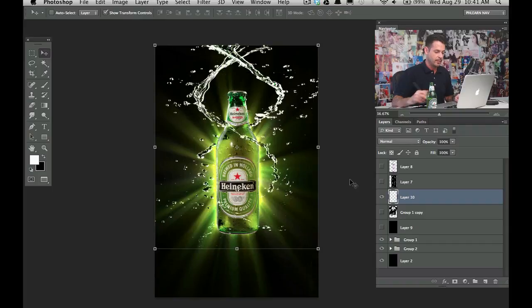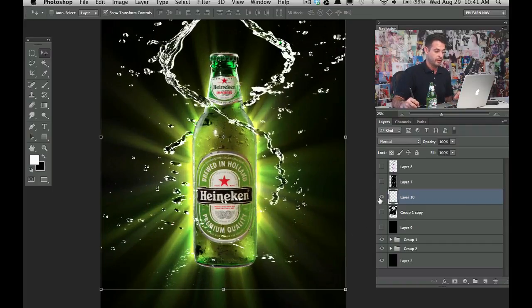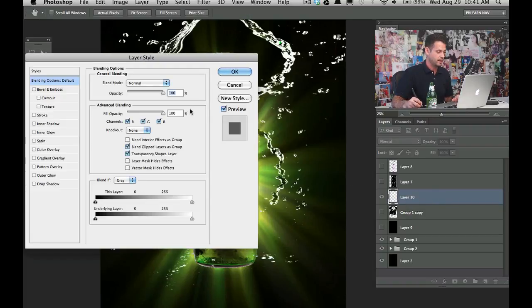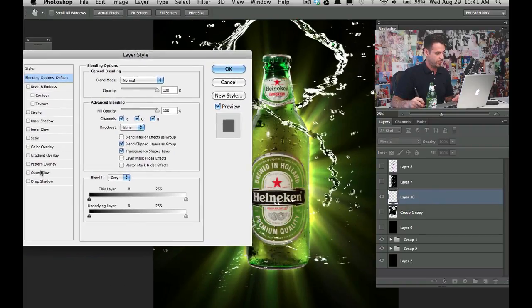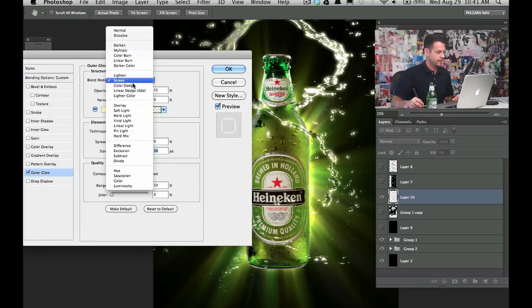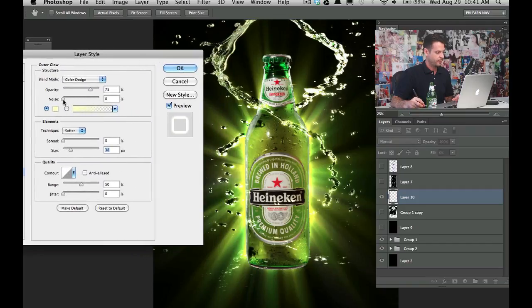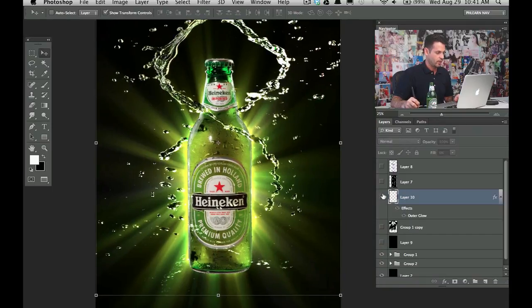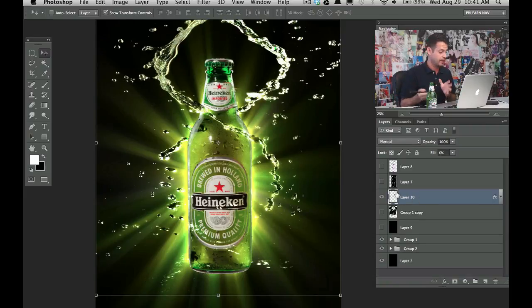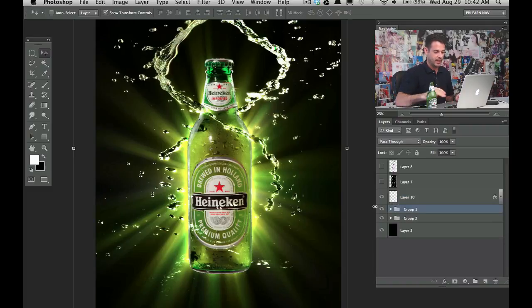Now, why is that helpful? Because we're going to basically do the same thing we did on the other layer with the glows. So we're going to double click on this layer. I'm going to bring in an outer glow. We're going to bring our fill down to 0, our outer glow. We're going to bring up our size here. We're going to bring this to color dodge. There we go. And you can see that's what's creating this glow on all of the little bits. That's what creates the drop bits. So basically I made the water drops into a selection, put that on a new layer, and then put a layer blending mode on there. And I just need to create that black background in order to create that new layer.